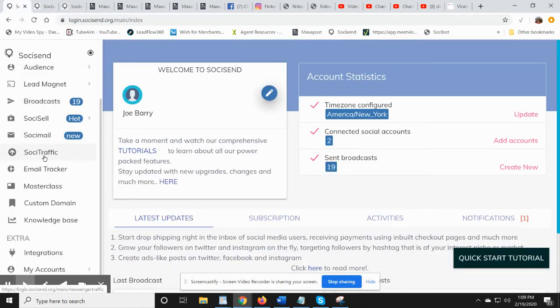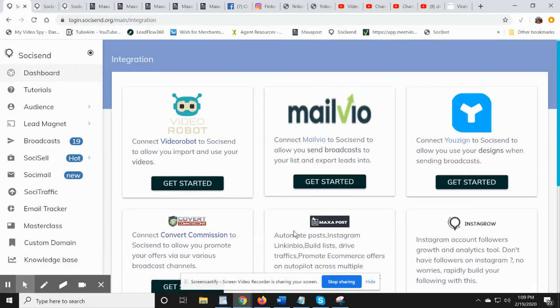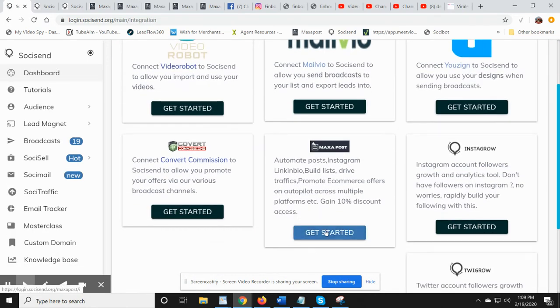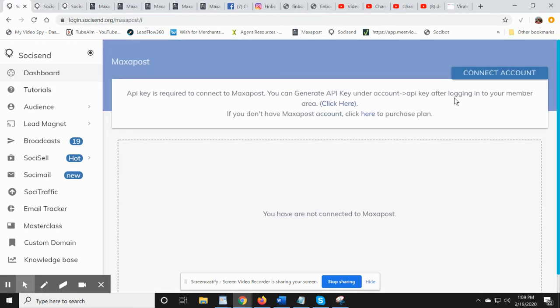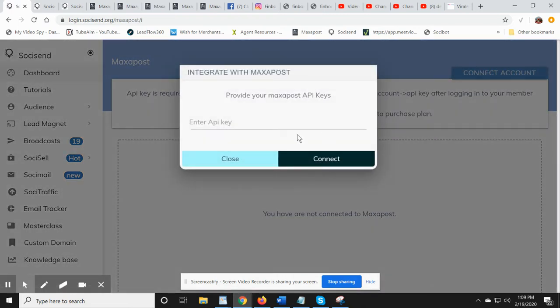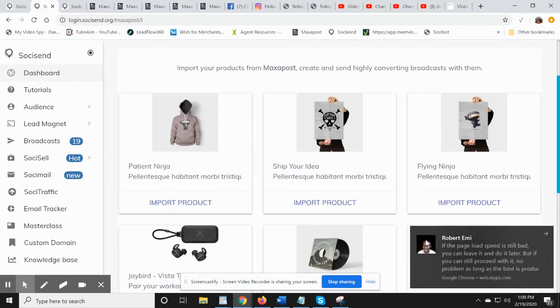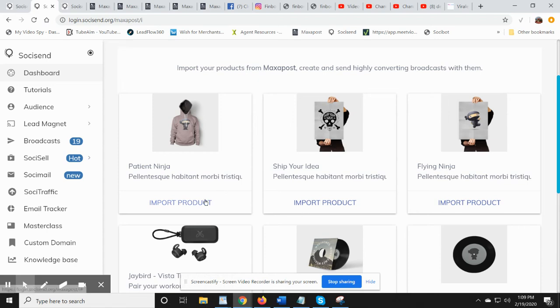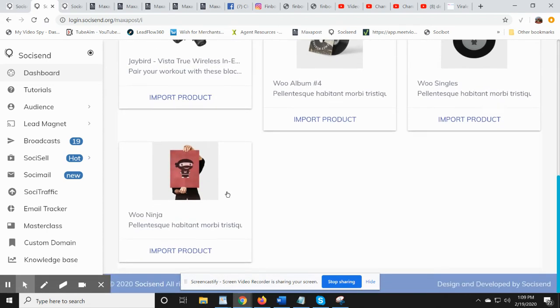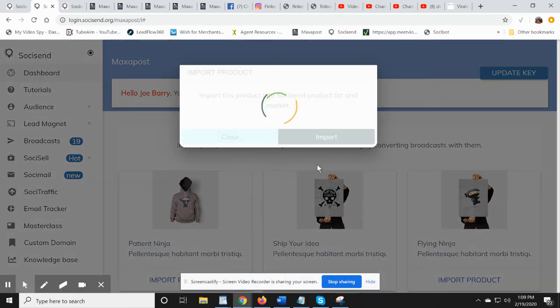Socisend, and go to integrations down here at the bottom of the page. Maxapost, that's what we want to integrate with. Get started. And then you're going to see here connect account. You're then just going to paste in the API key here. Once you click connect, it's going to bring your products into the system just like this. And then you simply go through and select the products you want to import. So if you want to import this one, you just click import. This one may already be on the system. I think it is.